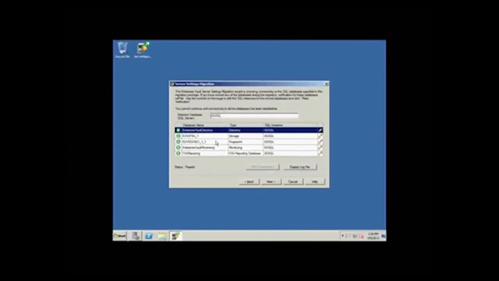The next part of the process here is that the wizard's going to check SQL connectivity. So we are fine here in our environment. We can talk to the SQL server with no problem.